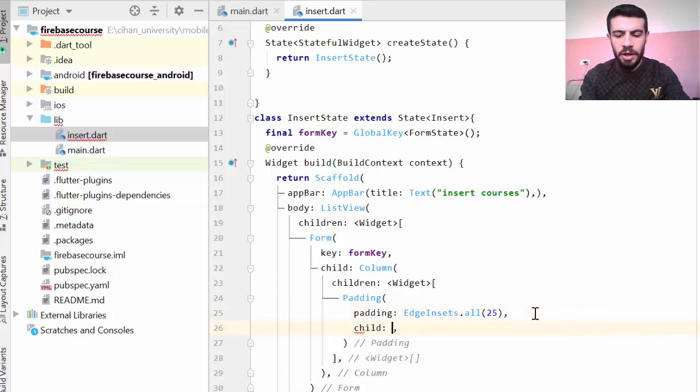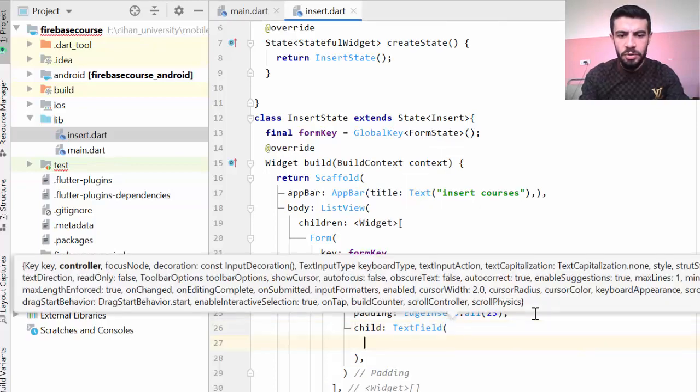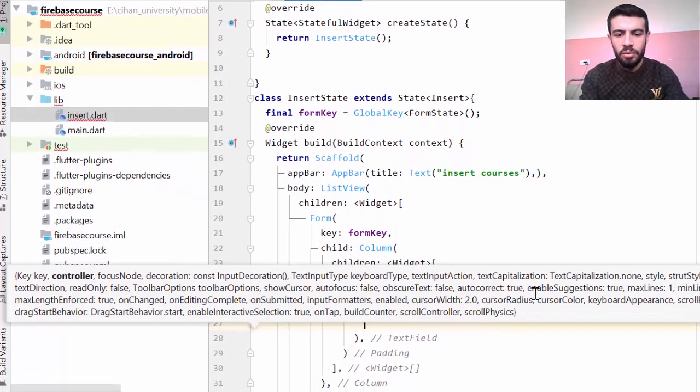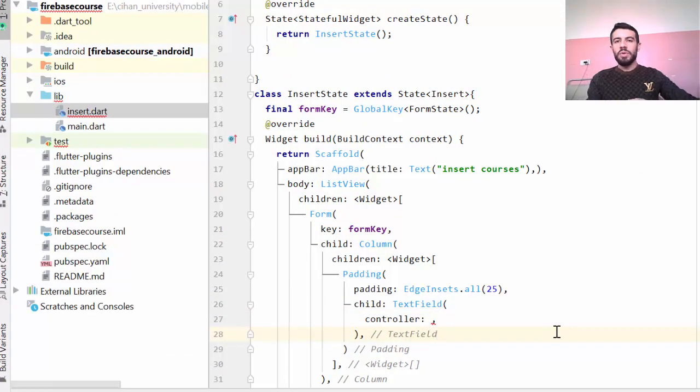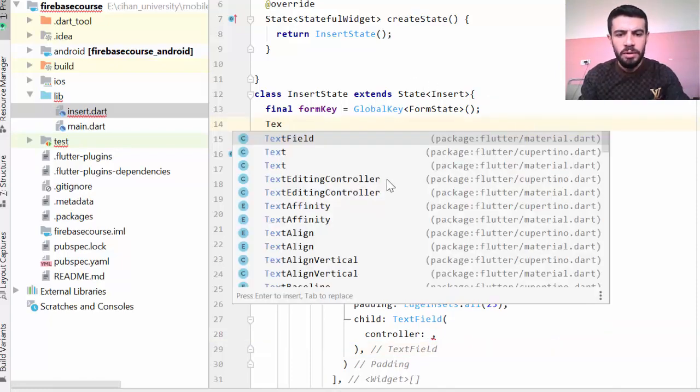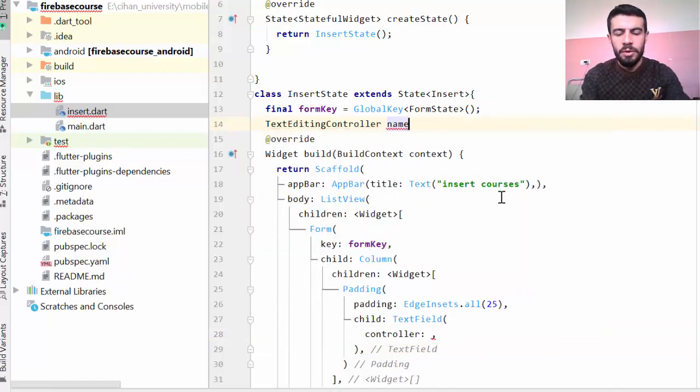And now the child is a TextField, and you can see the text field also has a controller, like a key. The controller means that when the user uses the text form, the user will write something, and I want to see what the user writes inside it. I should use a variable, a global variable, so I want to create a controller to control the text field. The first one is for name, because we will create multiple fields, more than one text field.